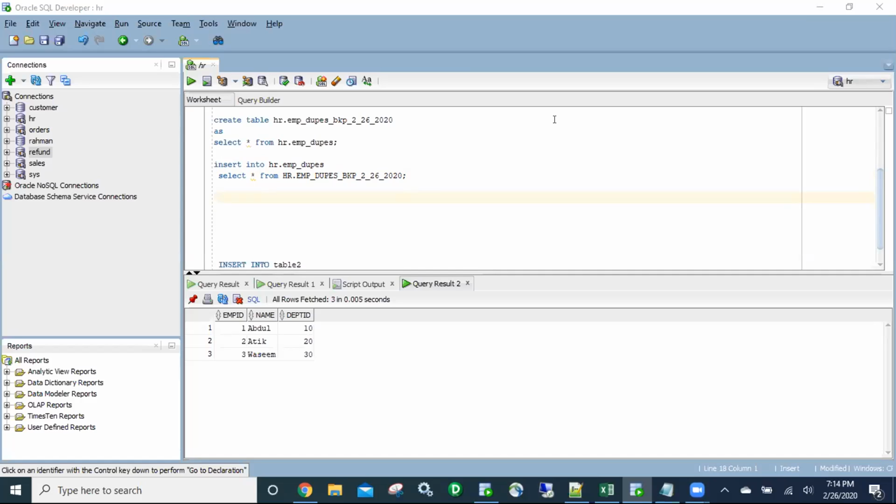Wasim, what's your question? No, regarding the insert part, that got corrected. I was just telling about the where condition. Oh, okay. Got it. Okay. So this is how you do it.